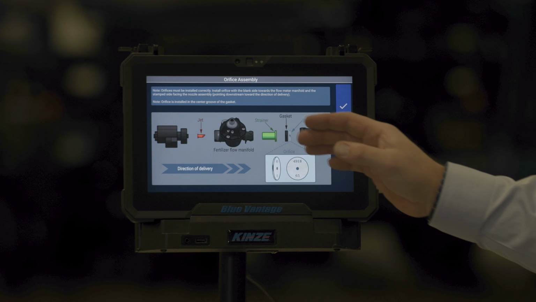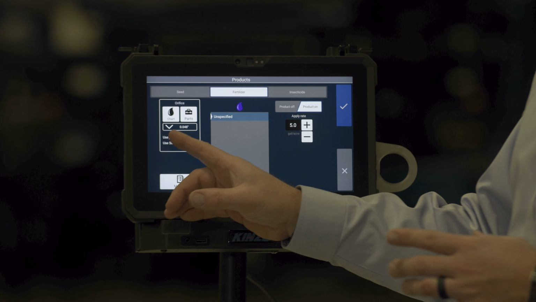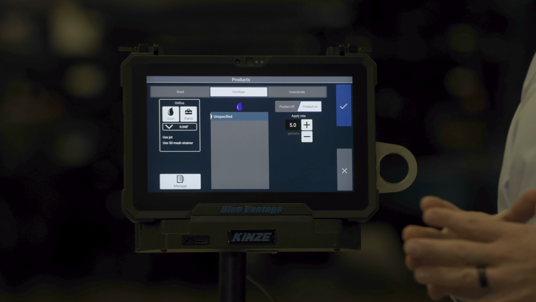That interactive rate chart that we've talked about walks you through all that. Again, you set your rate, your speed, and it gives you the orifice that you want to use. Colors indicate which mesh filter you need at the flow switch. We select that orifice size, in our case, again, a 0.048 based on our rate and speed. Once we hit the checkbox, it takes us back here and says you need a 48, you need to use the jet, and you need a 50 mesh strainer.